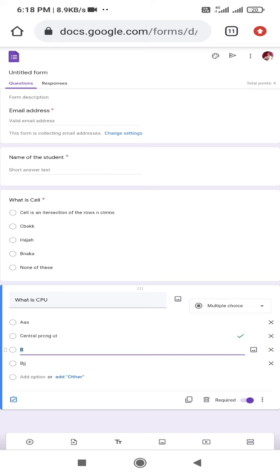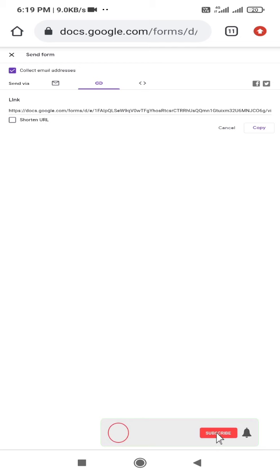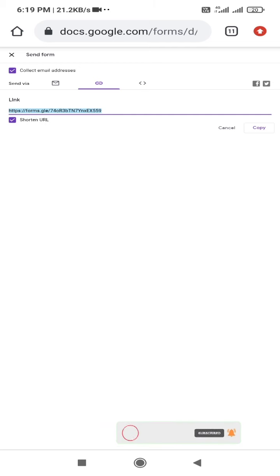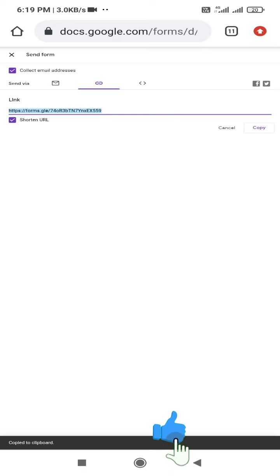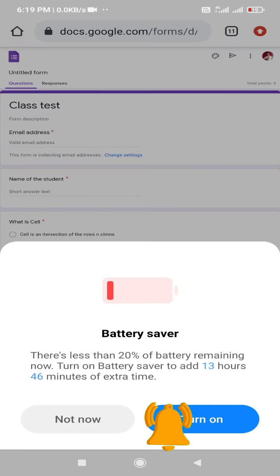After entering all the questions, what you have to do, you have to just click on this send option. Okay, just click on send options and just go to the middle option, that is the link one, and just click on shorten URL and then copy this. Okay, click on copy and you can just share it to the WhatsApp. Okay, so in this way you can create this.